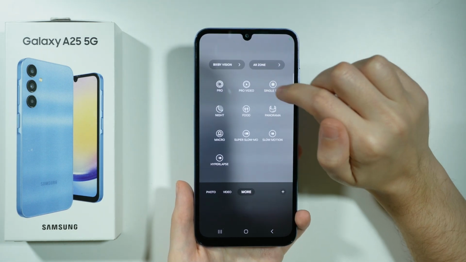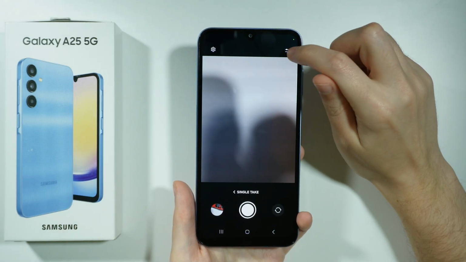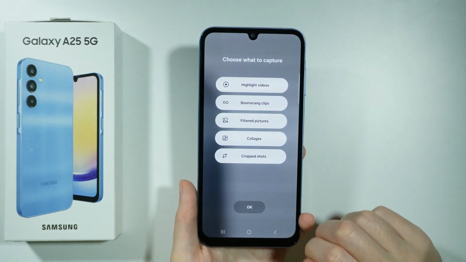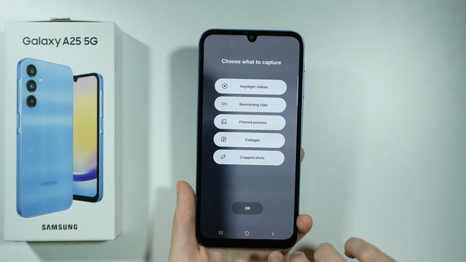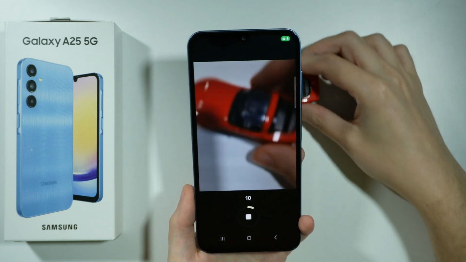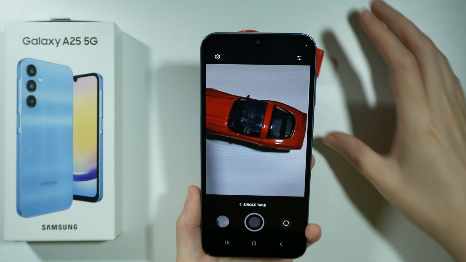Over here we have a pretty cool mode that is called single take, and if you tap over here in the top right corner, you will see that you can capture multiple things at once, like highlight videos, boomerang clips, and so on and so forth. So let's try that out. Let's start recording. We have 10 seconds, and of course we can stop in the meantime.